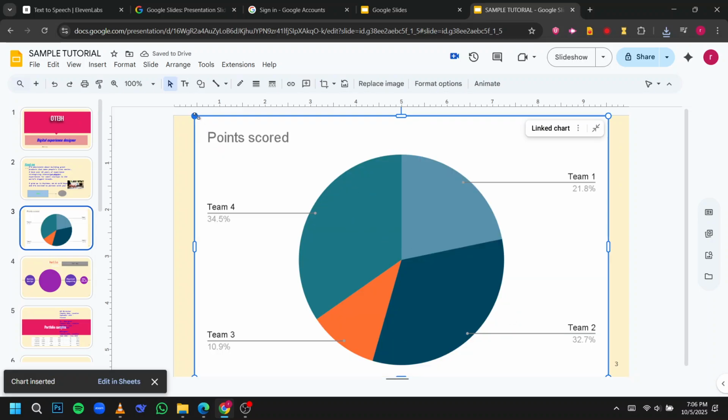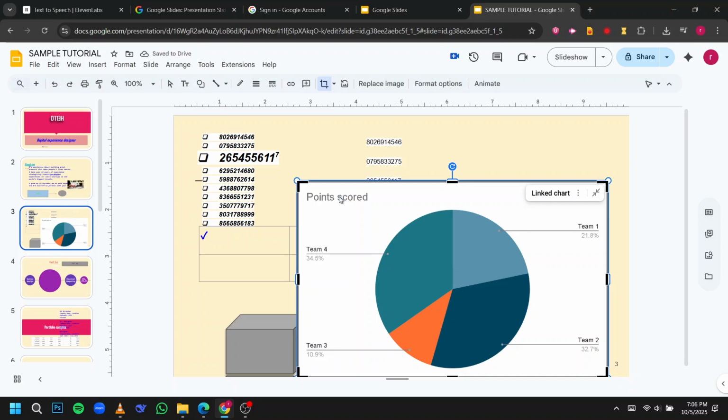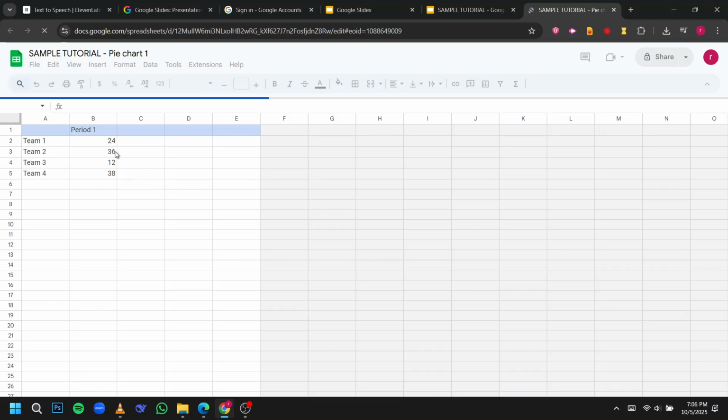To customize it, click on the chart and select the small link to edit in Google Sheets. Replace the placeholder data with your own numbers. You can add more categories or remove unnecessary ones to better reflect your data set. Changes made in Google Sheets will automatically update in your Google Slides presentation.